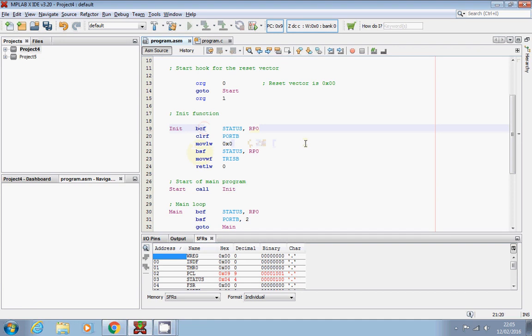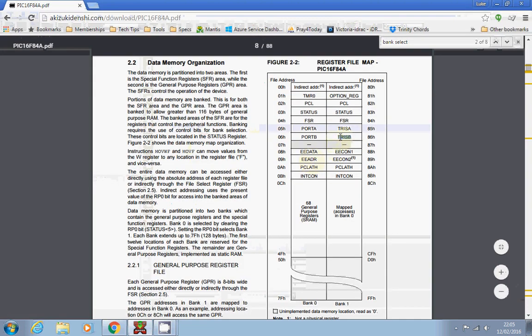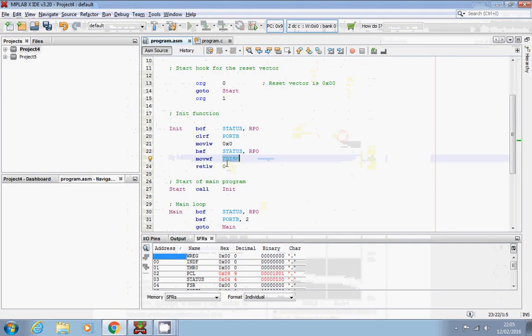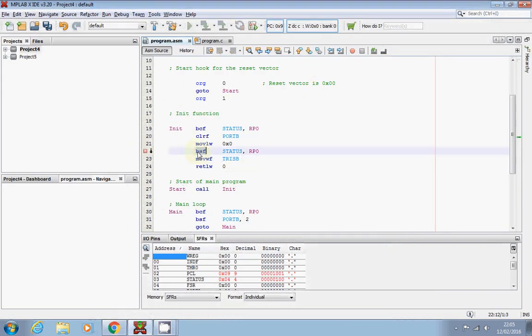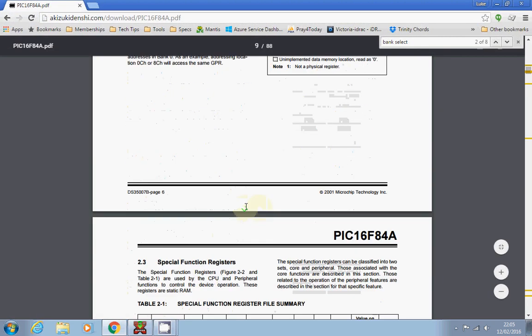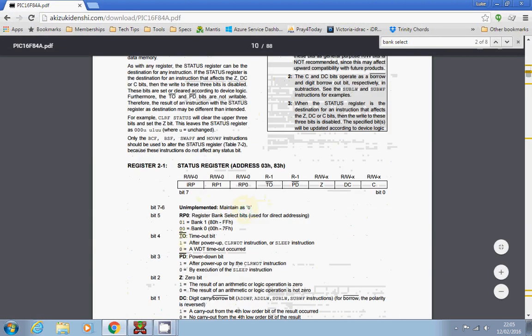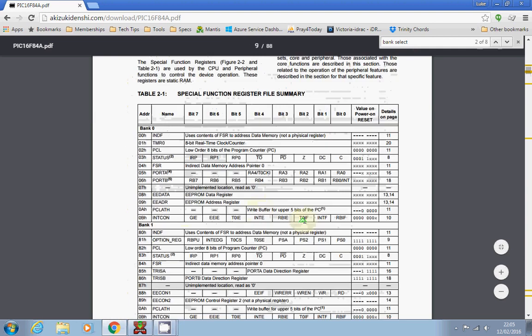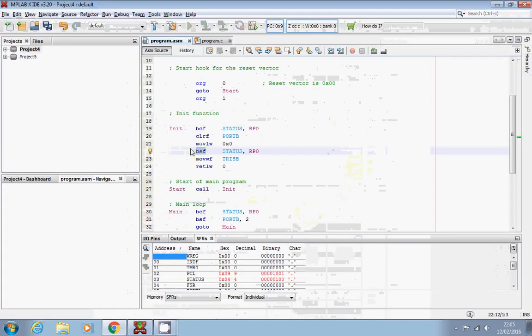So then I need to do something similar to actually put a number into TRISB. Now notice TRISB is in the same place as port B, but it's in bank 1 rather than bank 0. So before I do anything to TRISB, I need to set. So notice that's BSF rather than BCF. I need to set the RP0 bit in the status register, and set means make it a 1. And when I make it a 1, as we saw down here, 1 means use bank 1, which is the top bit. So that bit makes sense.